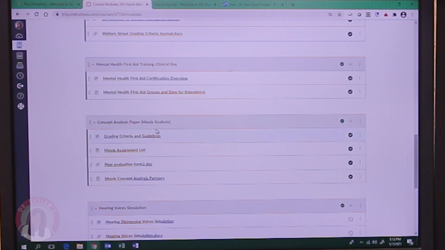Your concept analysis paper will be done in groups of 4. And your concept analysis paper is taking a movie with a mental health theme like Split or Gone Girl or one of your choosing, if you like. So under this, of course, you're going to see the grading criteria and the guidelines to complete this paper. Under the assignments, it's going to tell you exactly what day it is due. There's a movie assignment list. If there is a movie that you want to do that I do not have on this list, that is fine, but you must get permission first.